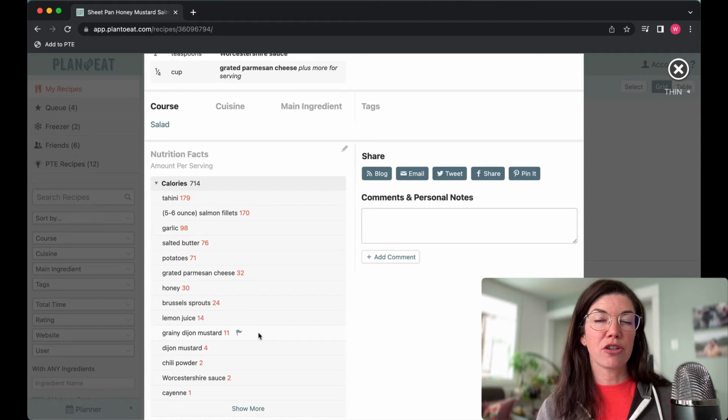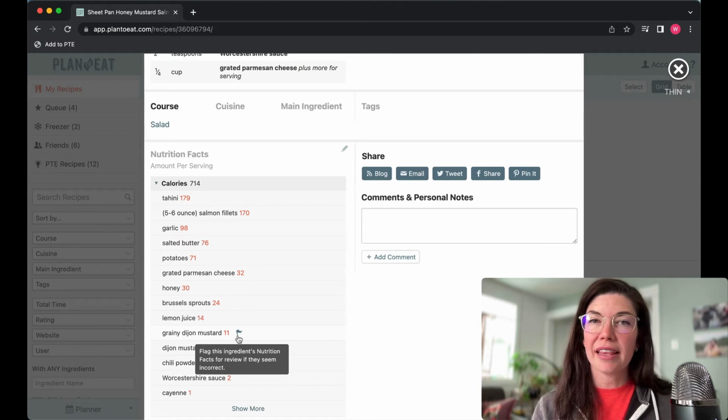If there happens to be a nutrition fact that you think is maybe incorrect, it looks a little too high or a little too low, we have the option here for flagging this ingredient's nutrition facts, and then one of us from the Plan to Eat team will be reviewing these, and we can update the nutritional data that's associated with this ingredient so that it populates correctly within your recipe. The option for flagging the ingredients is currently only available on the website version of Plan to Eat, but calculating nutritional data is available on both the Plan to Eat app and website.